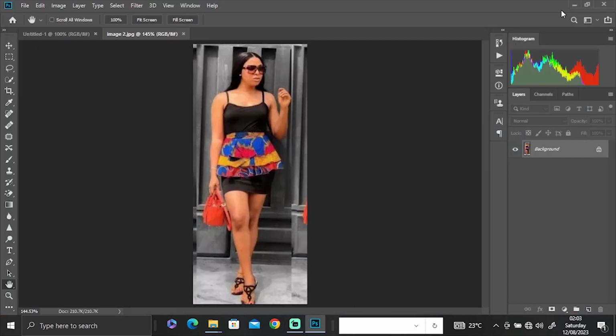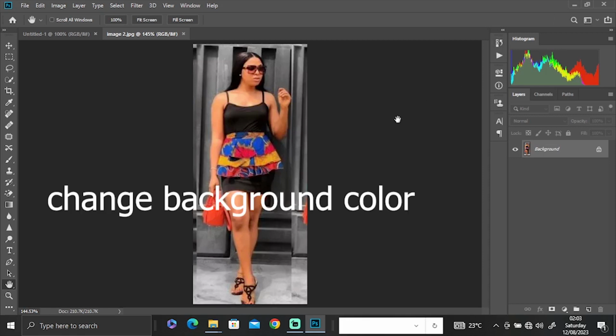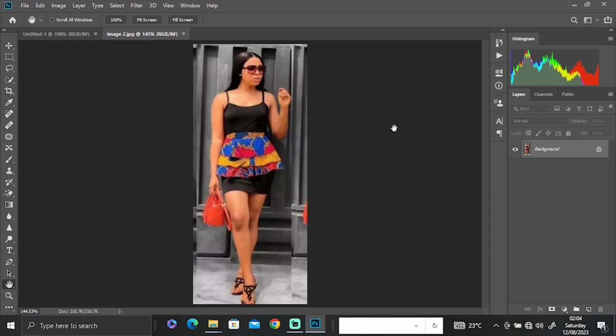Welcome. How do we change the color of the background of an image in Adobe Photoshop? Question answered. So in this tutorial, we are going to be looking at how to change the background color of an image in Adobe Photoshop.